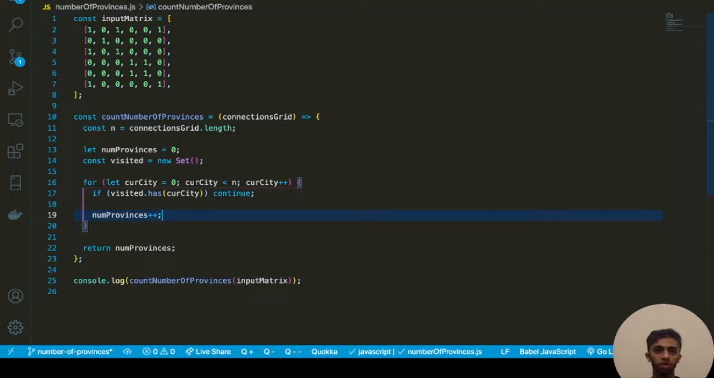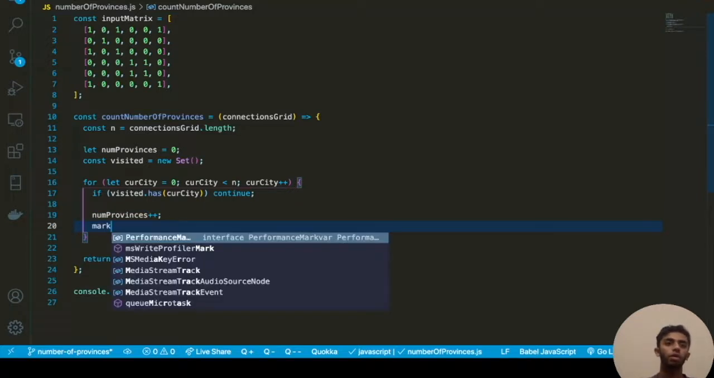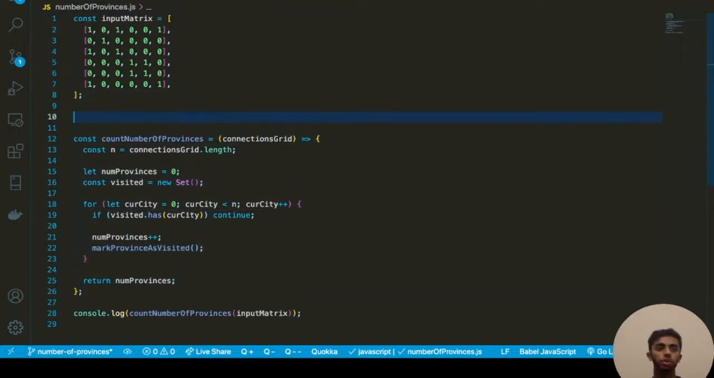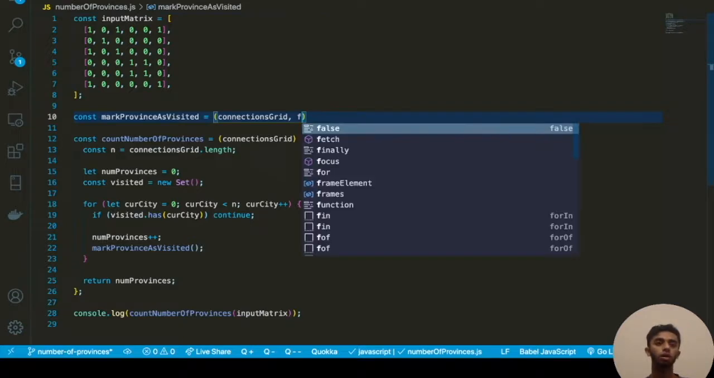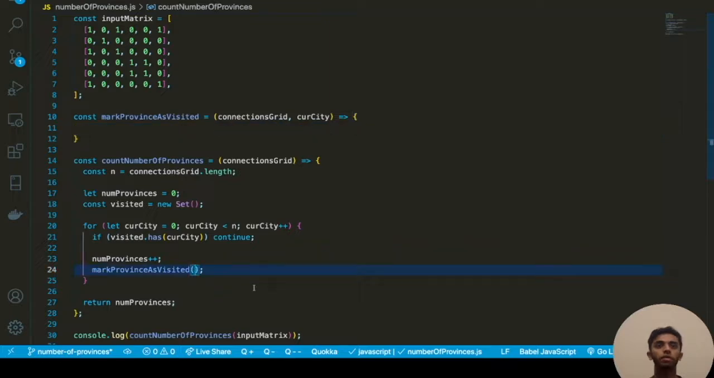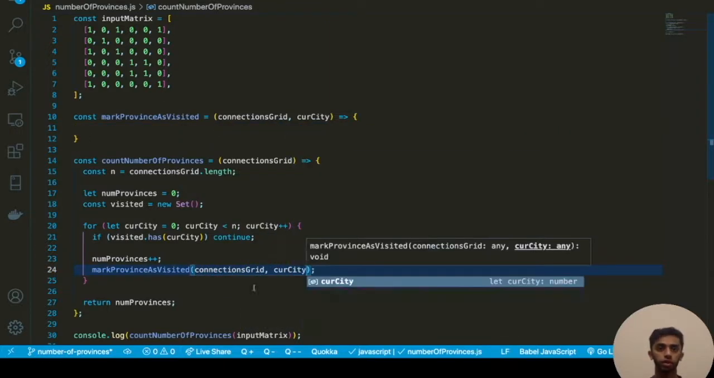Otherwise, we can bump num provinces because we found a new province, and then we want to mark province as visited, and we'll make a function that does this right now. But that's all for this function, other than changing the arguments here, which we will do in a little bit. So we're going to create a new function called mark province as visited, and let's see what information we need. Well, we definitely need the grid because we have to traverse between different cities. We probably also want to know the current city for sure, and maybe n. I'm not sure right now. If we need n, then we can add it. But let's go ahead and pass connections grid and cur city right here.